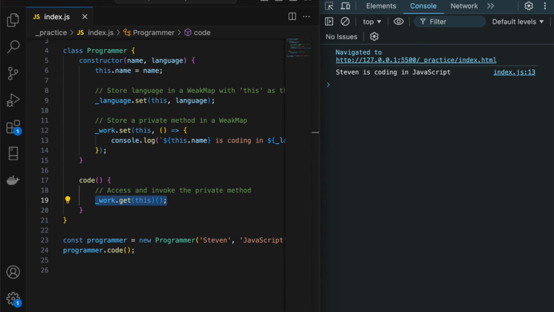The second benefit is encapsulation. Using WeakMap for storing private data ensures that these details are not accessible from outside the class. This is much more secure than using properties prefixed with an underscore, as these are only conventionally private. Third is arrow functions and the this keyword. Arrow functions do not have their own this keyword context.